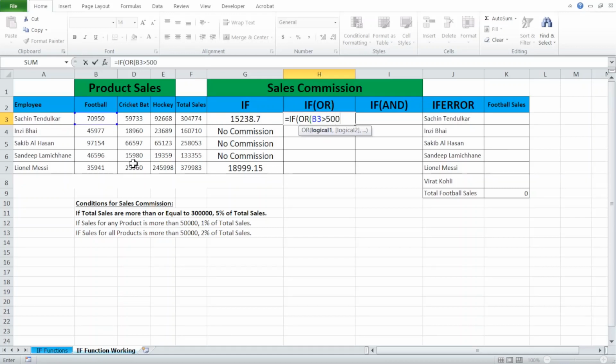It is asking for the first logical test, so we want to test football first. If football sales are more than 50K, then it is asking, okay, you have given us the first criteria, what is your second criteria? So the second criteria is our cricket bat. Again, check if cricket bat sales are over 50K. Then we have a third criteria also. Check if hockey sales are over 50K. You can also test other criteria if you have, but I have only three criteria, so now I will close my conditions and the bracket as well.